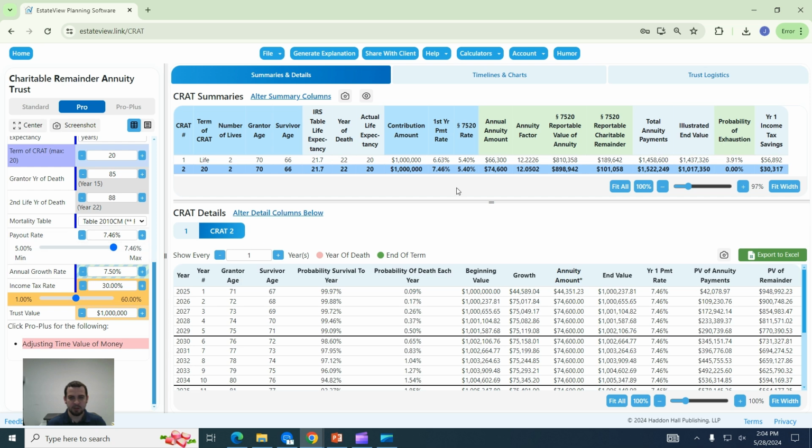And we can see now our lead non-charitable beneficiaries will receive more money each year at about $74,000 compared to $66,000. However, the reportable remainder for your deduction in year one will be lower because there is less remainder available for the charity in that 20-year time frame compared to the 22 years.